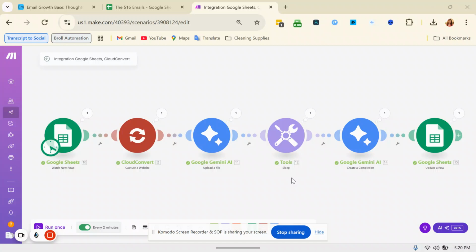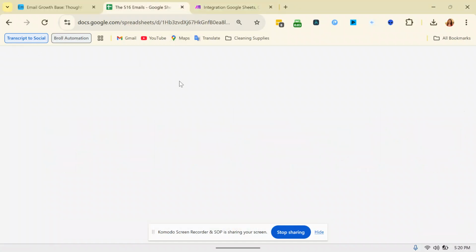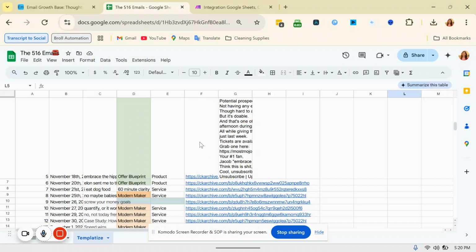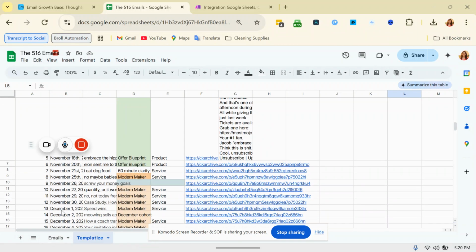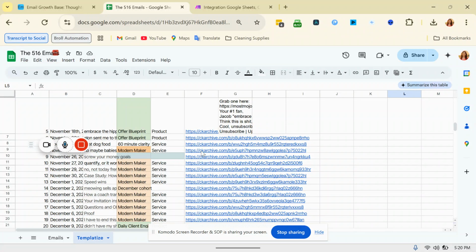Real quick, let me show you what I did. So let's say you have a whole set of emails that you need to look through and also grab the data. But you're thinking to yourself, that's just too much work. I have to look through every single email and extract this information and look at it.